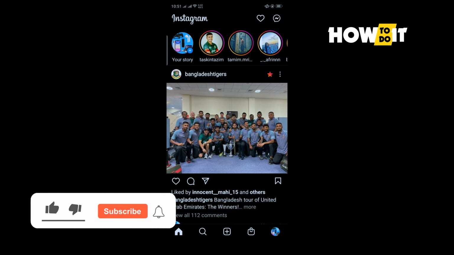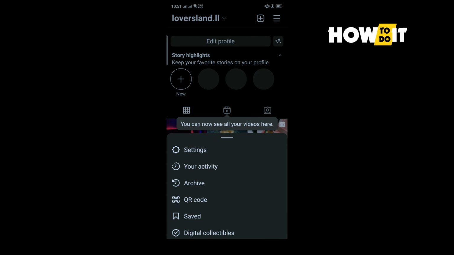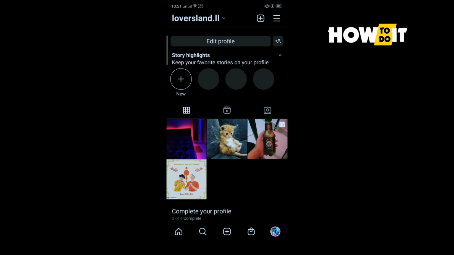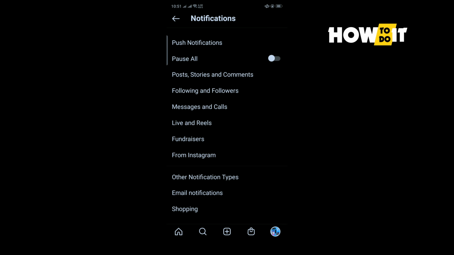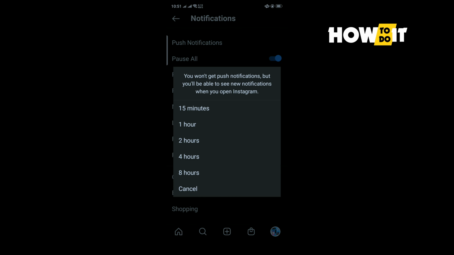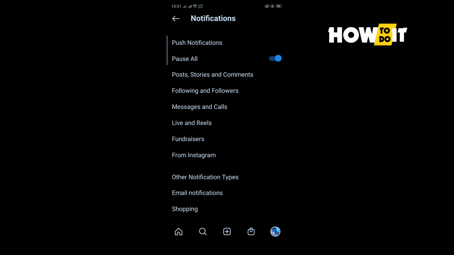So first of all, launch your Insta application and tap on your profile at the bottom right corner. Tap on this three-line icon in the upper right-hand corner. Settings, notifications, and you can pause all your notifications by toggling on this option and selecting the duration. Also, you can disable notifications individually.